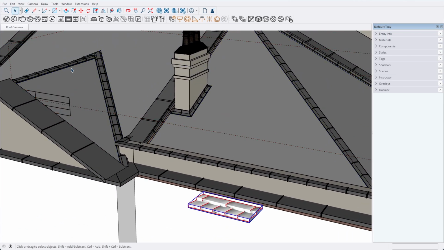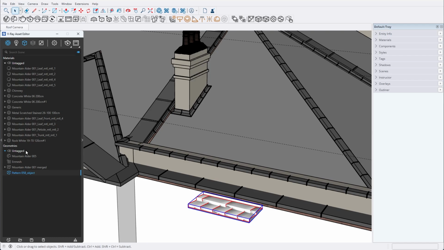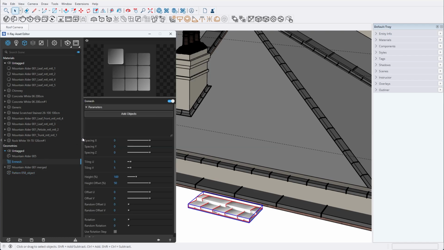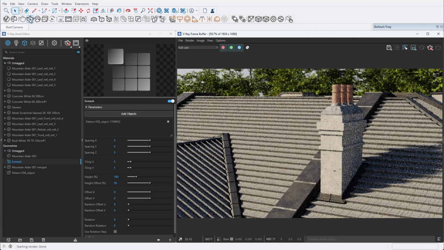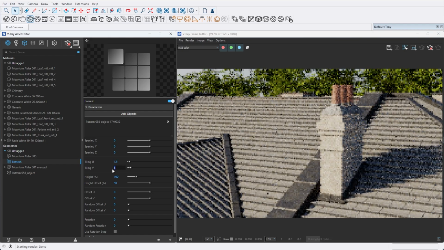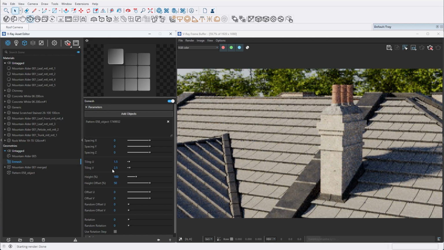Select the pattern, open the asset editor, and add it to the Enmesh modifier. Render the scene to see the results. Let's make the pattern larger by modifying the tiling parameters. As you can see, the rotation of the tiles on this slope is incorrect.